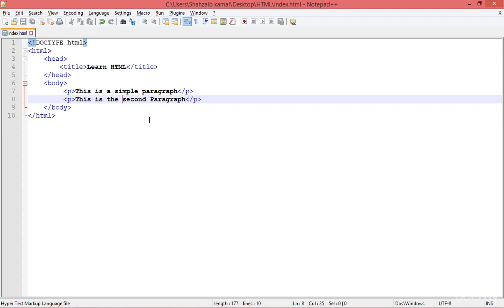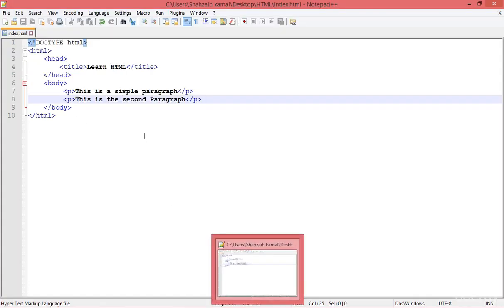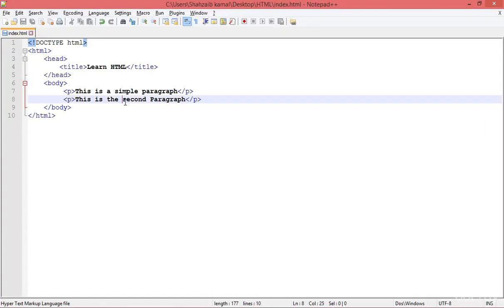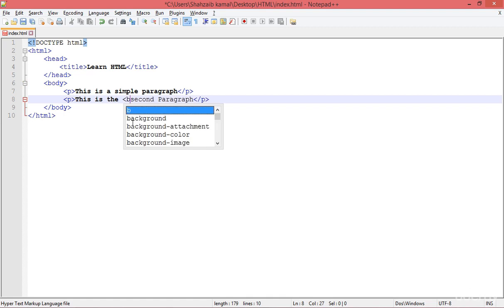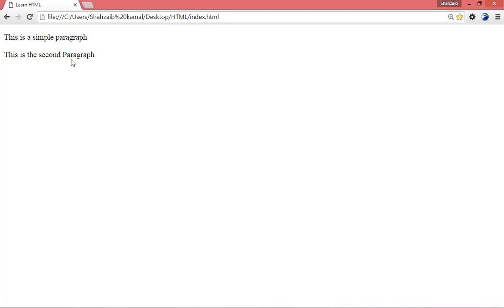Perfect. Now for the second one, first I just want to show you how it's looking in the browser. It's looking as simple as it is, but right now I just want to make the second one bold. For doing this we have to add the B tag, and we have to stop the B tag, so there is an ending tag too. So the B tag starts and ends around the second paragraph. Now refresh. Now you can see that the text is bold, the second is bold now.